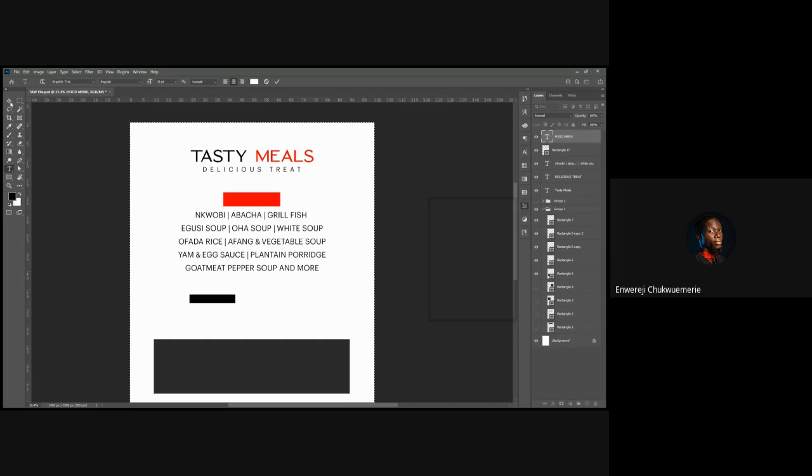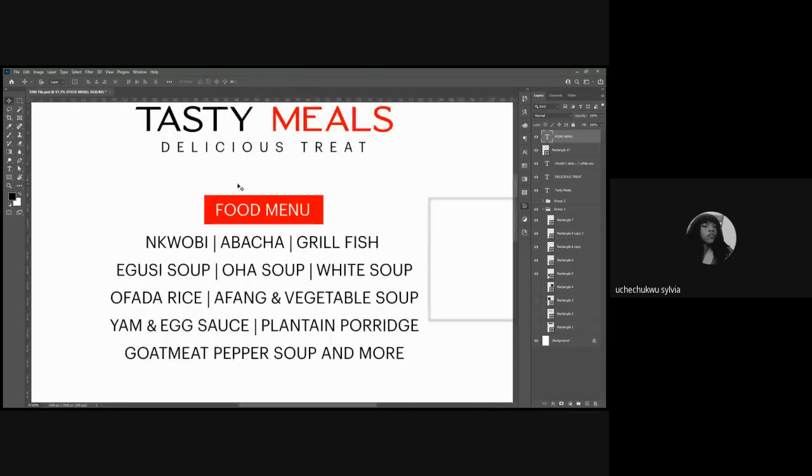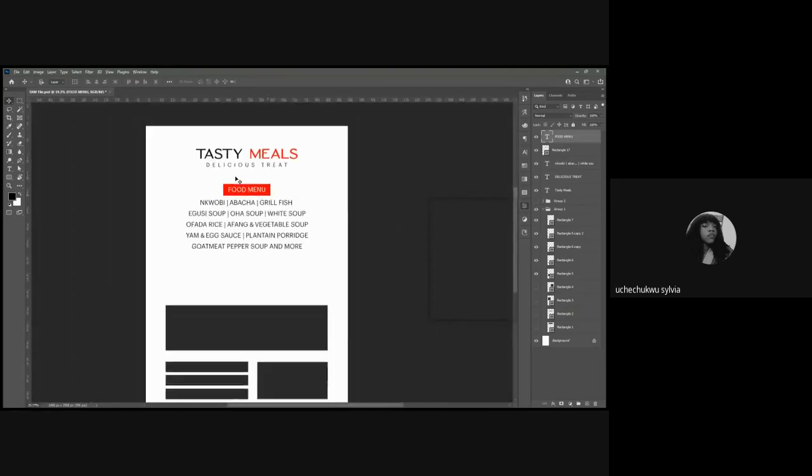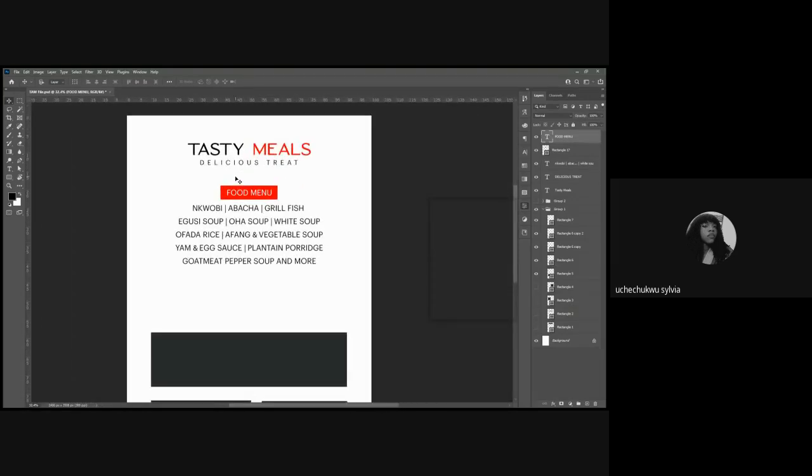Some of the program's colors are invisible, so I'll change the color to white. Can you see now? Yes, it has changed to white. So we've added the name.